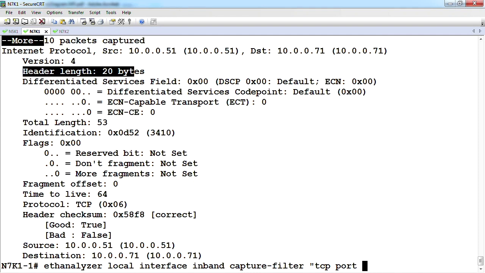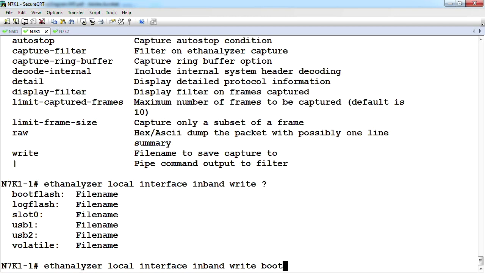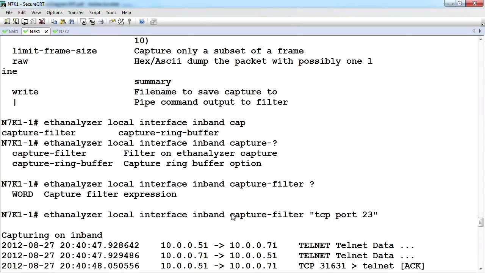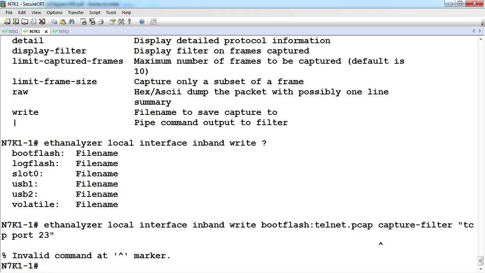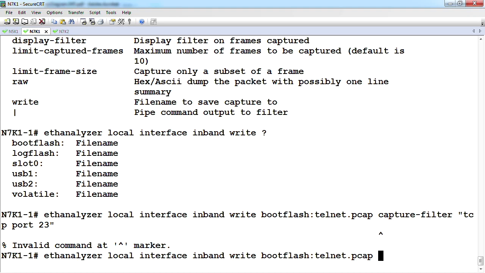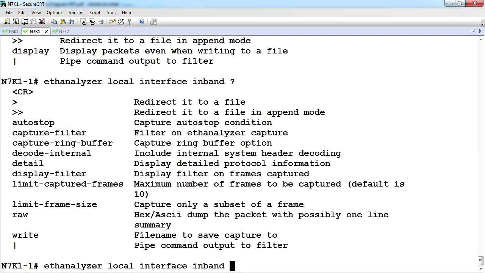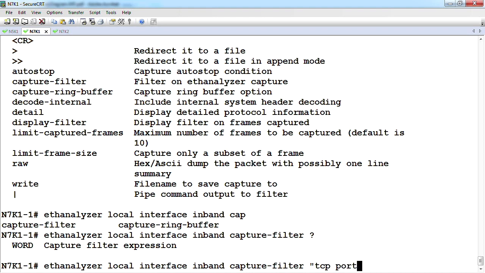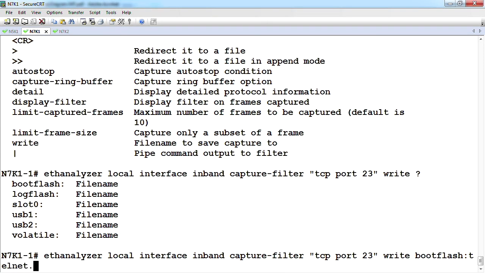Okay, again, the other cool thing you can do with this then is to redirect it to a file. So let's say write it to boot flash my telnet.pcap. And then I'm going to use the same filter, which was capture filters TCP port 23. Interface in-band, capture filter, TCP port 23, and then say write. Boot flash, telnet.pcap.